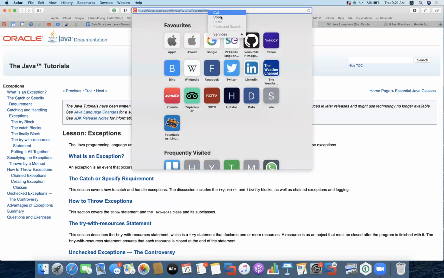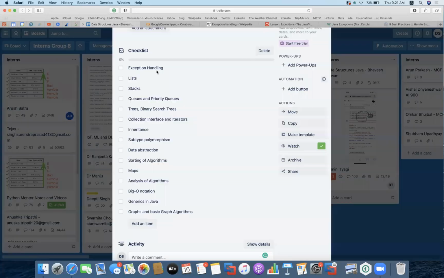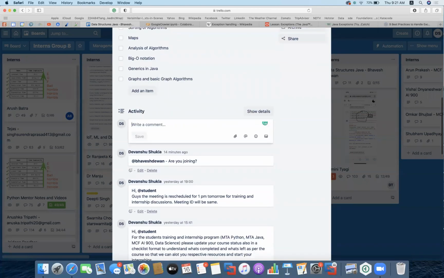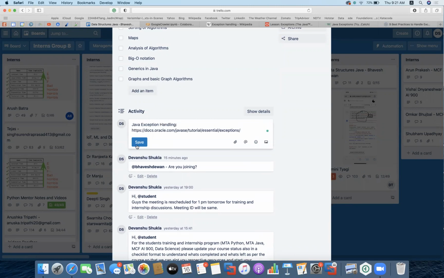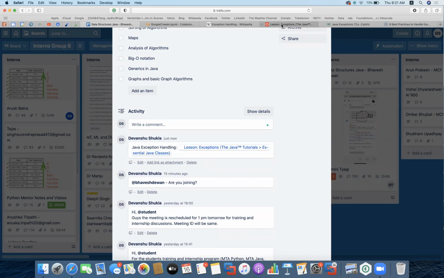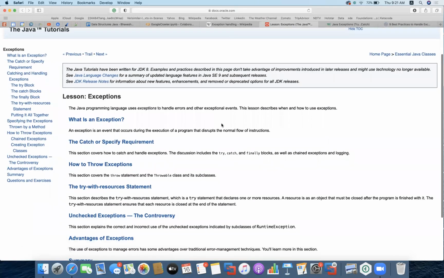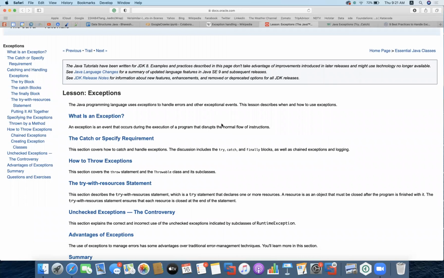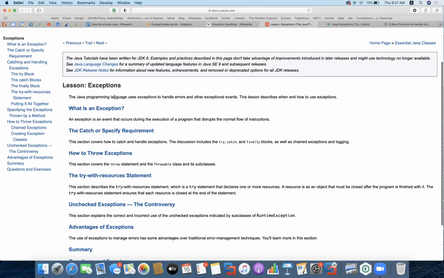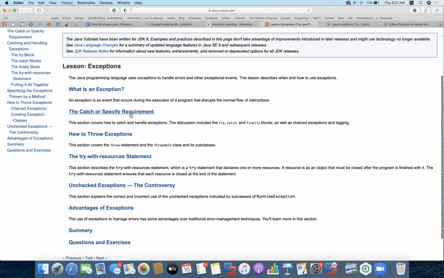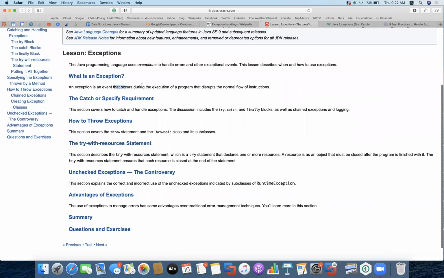I'm going to share the resource from Oracle itself on your card. Java exception handling. This is the resource which we are going to refer to, the standard one from Oracle. Now, what are exceptions? We'll go with a few definitions. It says the Java programming language uses exceptions to handle errors and other exceptional events. What is an exception? An exception is an event that occurs during the execution of a program that disrupts the normal flow of instructions.